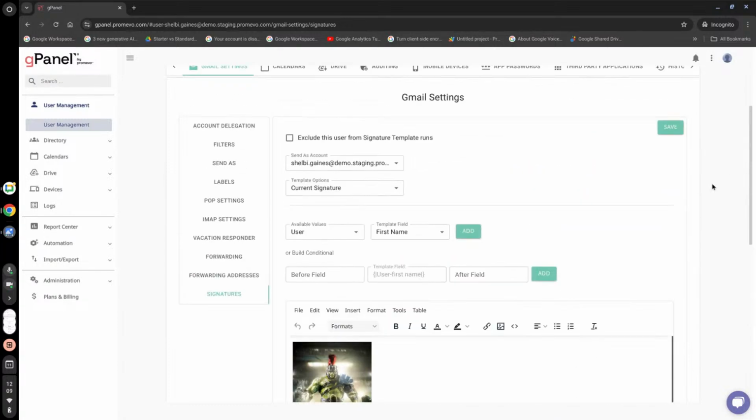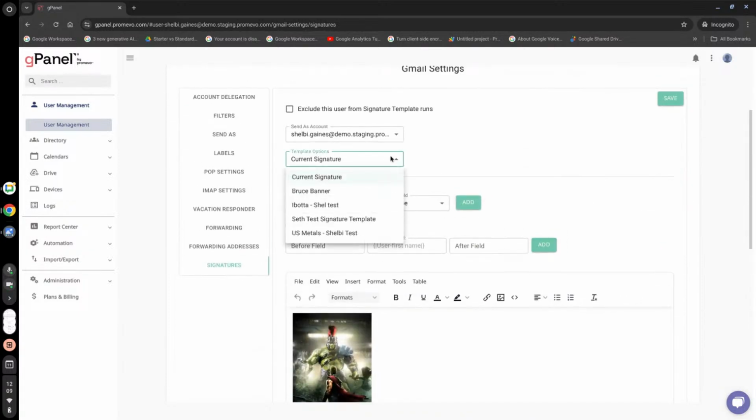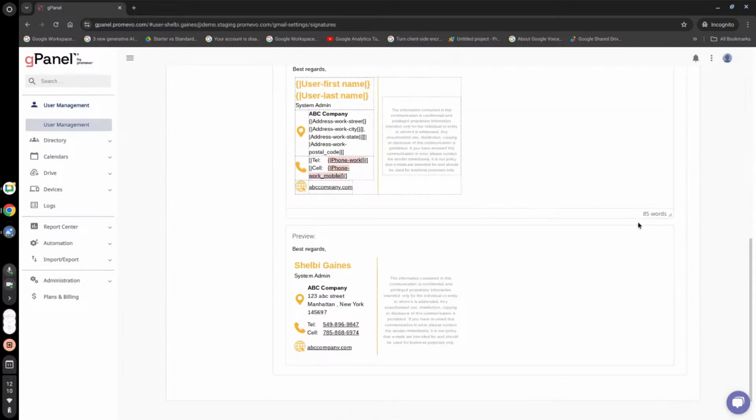I also like to point out within the signature template that you can change the different templates. So there may be different situations where, if you're sending out an email to maybe a different company, you need different information posted. All of the templates that you create will be found under your template options, and you can change those and you will see that reflected here in the signature template.